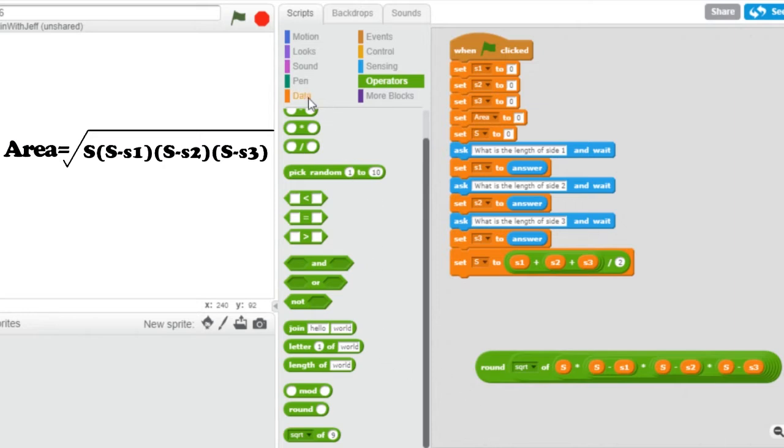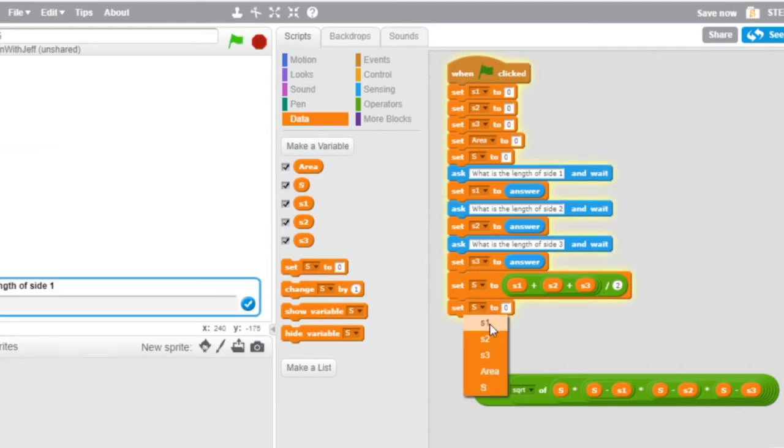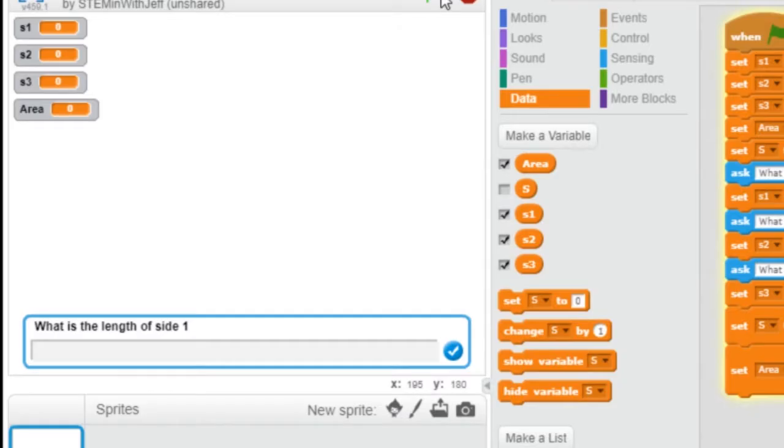So let's go to data. We're going to set area to equal that number we calculated. Now while we're in data, I do not need to see the S. That's calculated behind the scenes, so I'm going to uncheck that. I'm going to click my flag. I'm going to run a couple of tests.